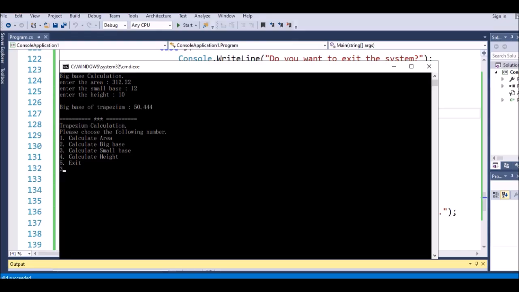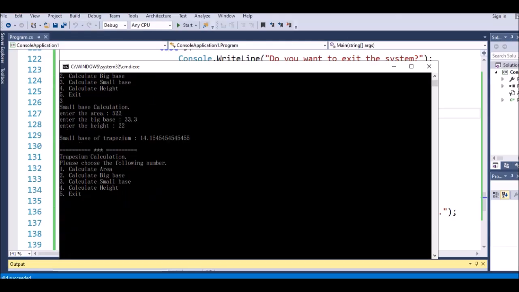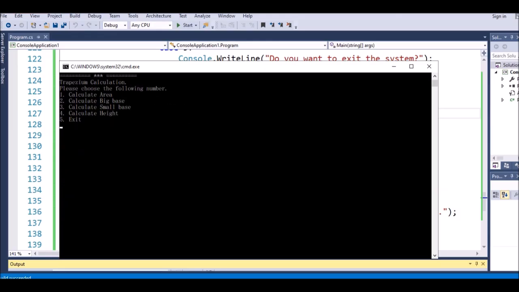And the next, I want to calculate the small base. I put the number 3. Area, for example, 522. Enter the big base, for example, 33.3. Enter the height, for example, 22. So the small base of trapezium will be 14.154, right?